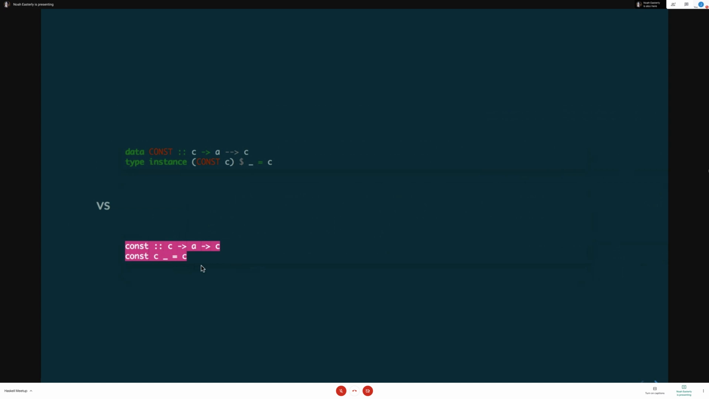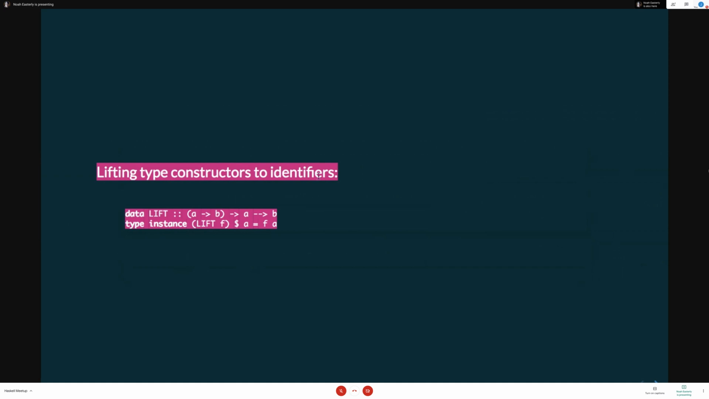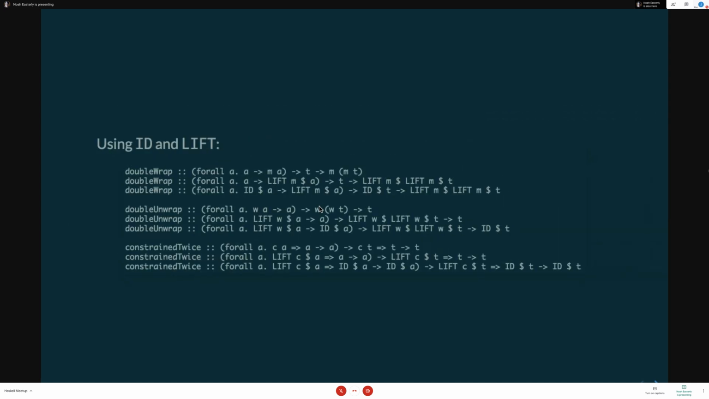So we similarly have a type const, which takes some type C, another type A, and returns a type C. So const of C applied to some type just returns C. Similarly, the value level const of C applied to something just returns C. So we get to do these same functions at the type level that previously we were doing at the value level. One particular type level function that's going to be handy to us is lift, which takes a normal type constructor from A to B and lifts it into a type level identifier.